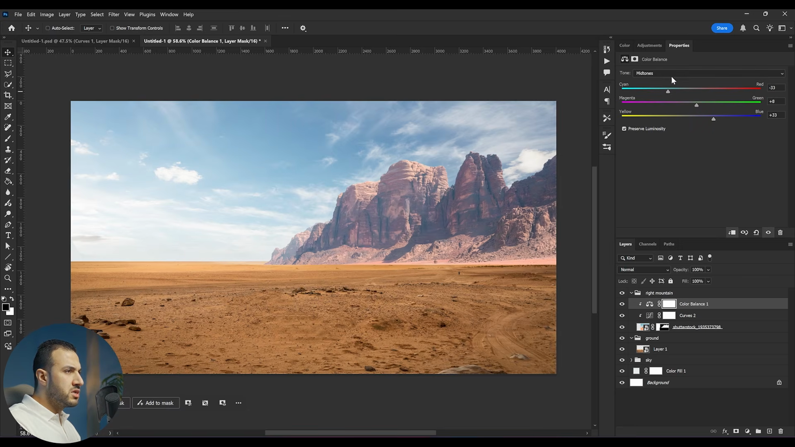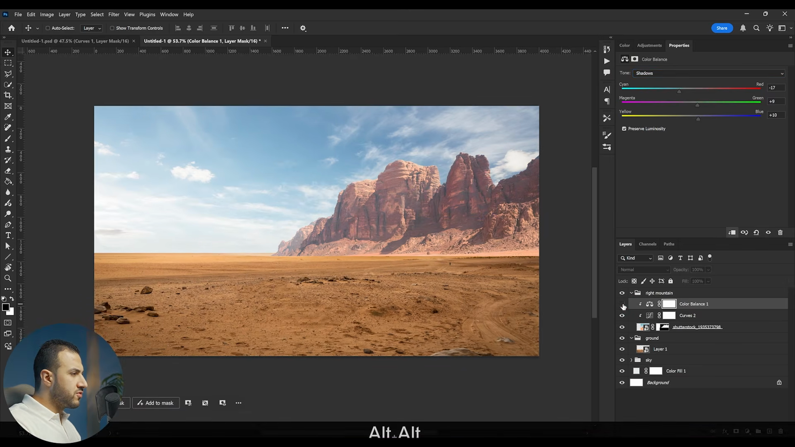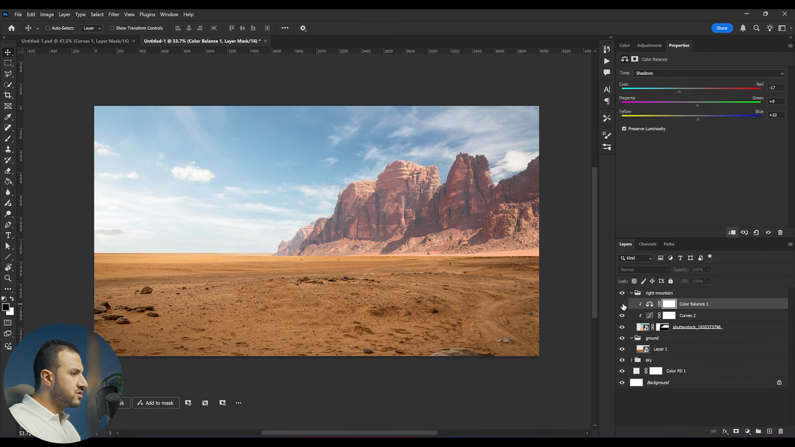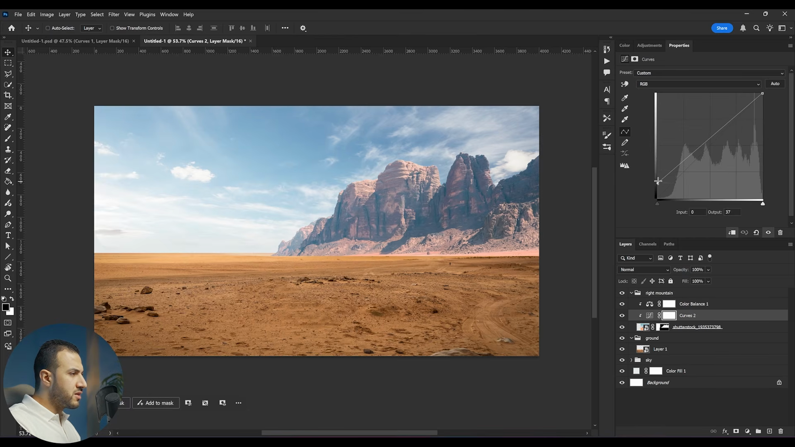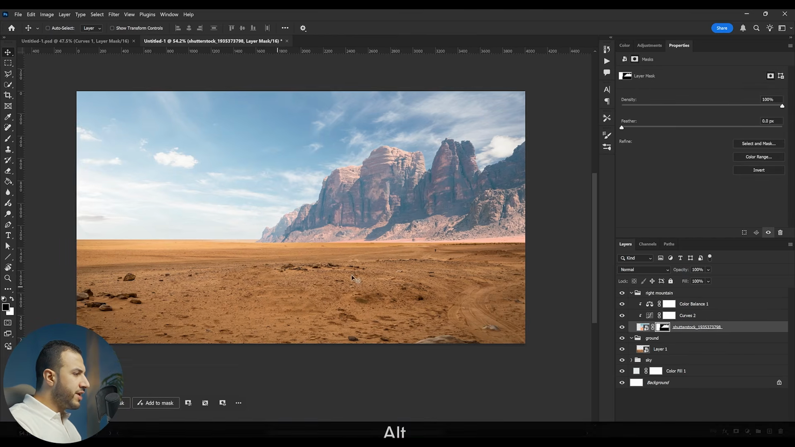So let's see, let's give this tone into the shadows as well. This is too much. Yeah, perfect. Let's see, here is before and here is after. Now it looks very far away. I guess we should make this brighter. So something like this. Now we can care about the ground layer.